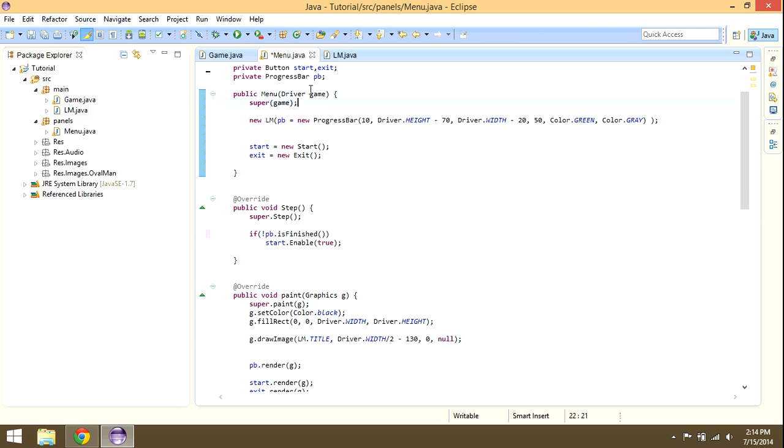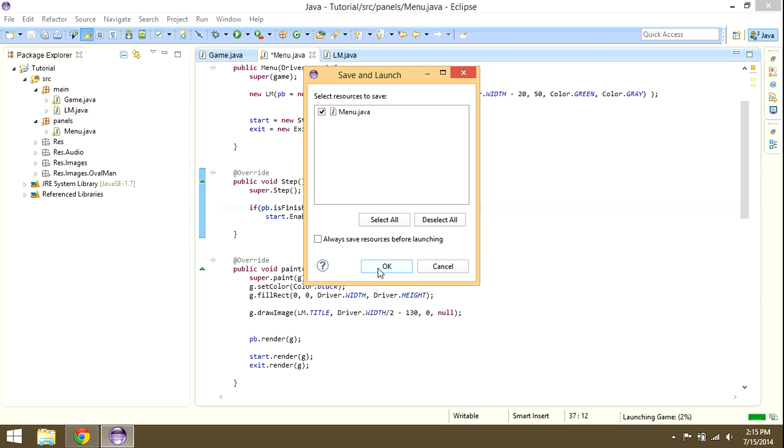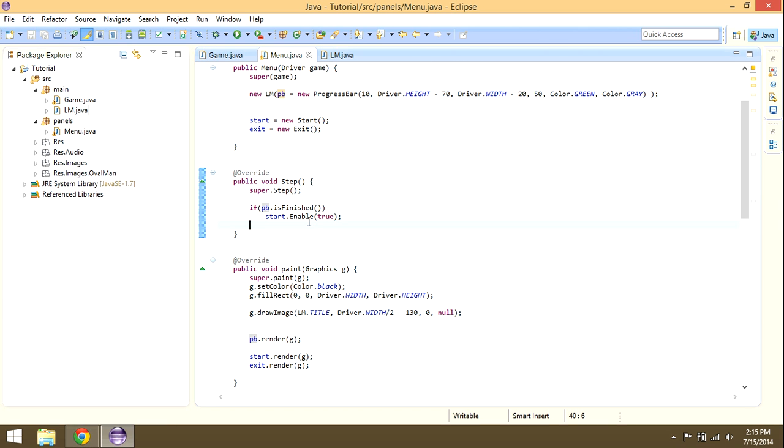In the menu class, under our step method, when I said pb.isFinished with an exclamation mark, we want this to be called when the progress bar is finished, not when it's not finished. So just go ahead and get rid of the exclamation mark. It really doesn't make a noticeable difference right now, but it would eventually.